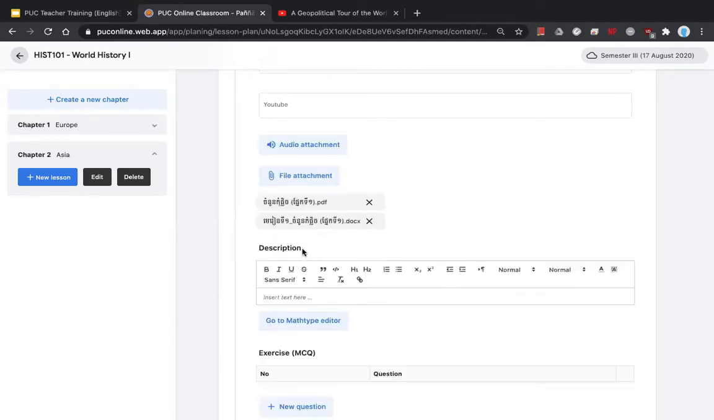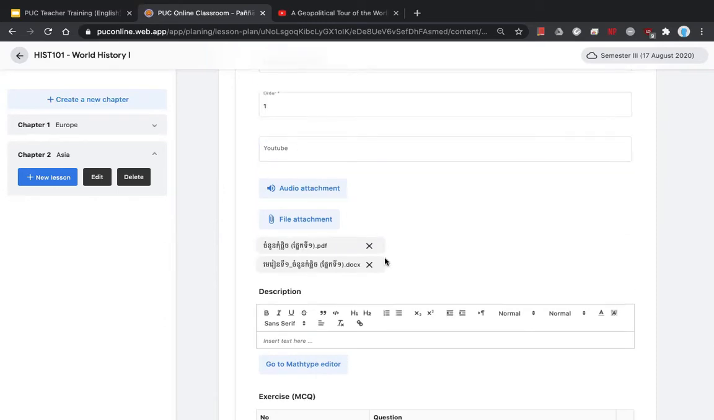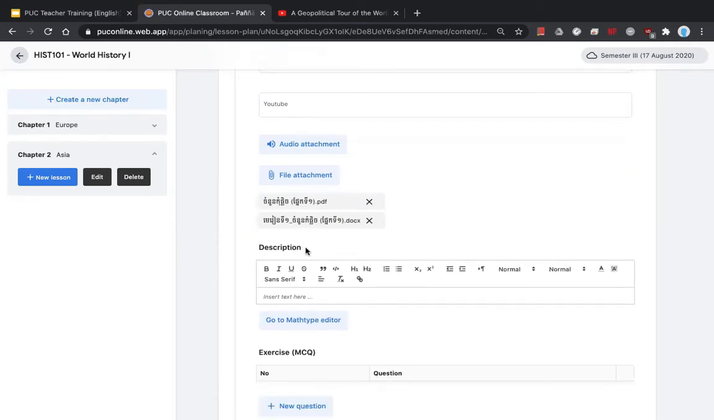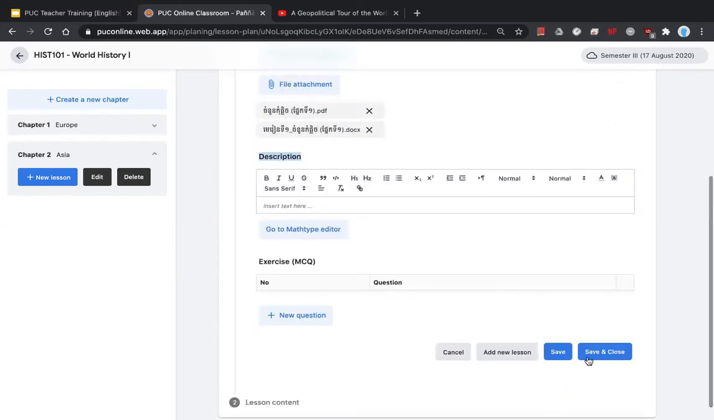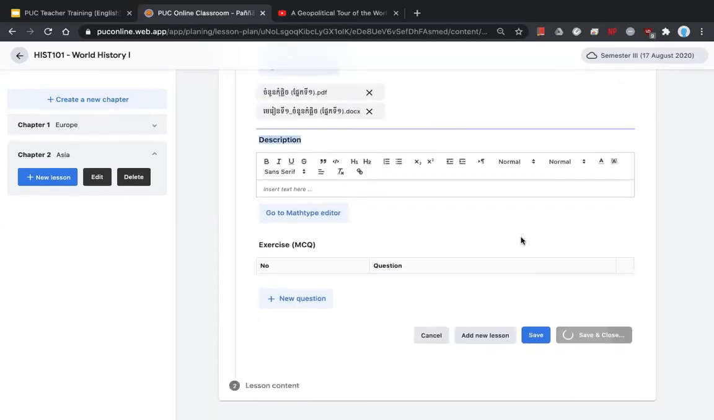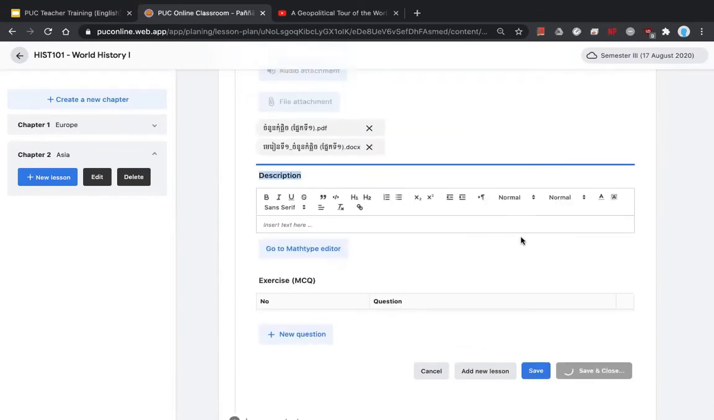So I recommend all of you consider using YouTube, especially when you want to upload video files. For document files, it's fine because they are small in size. So description again, and then you can just click save and close here, waiting for your file to upload.